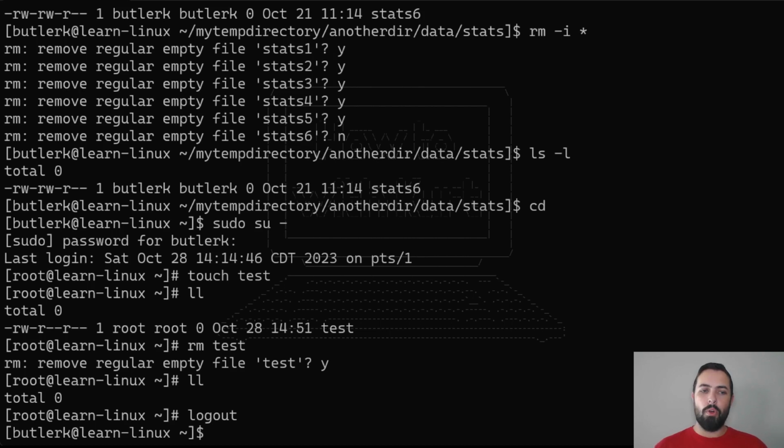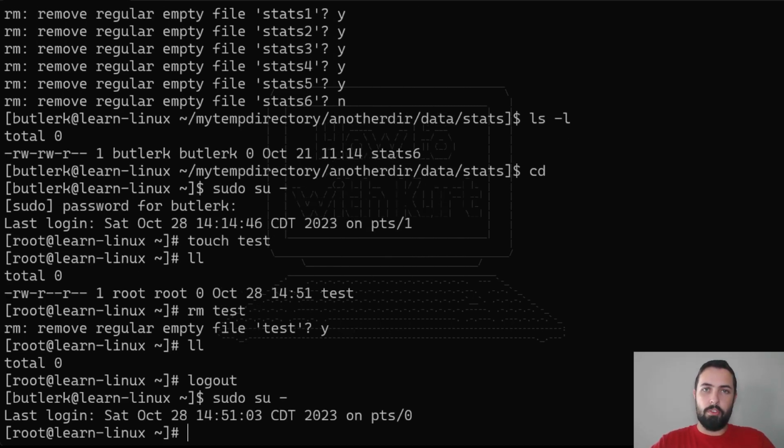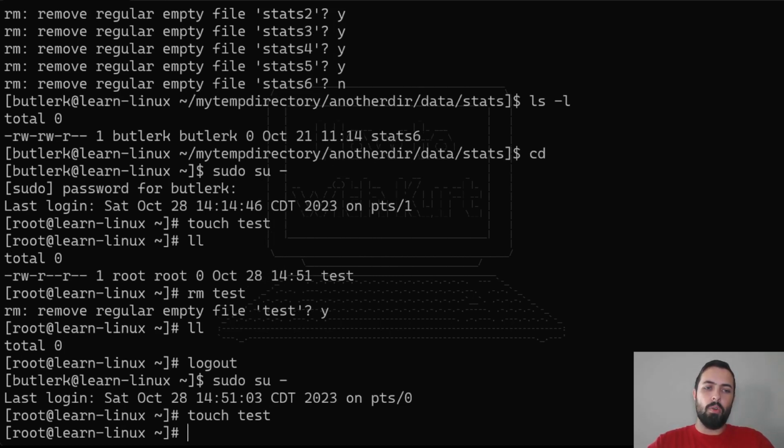And the next thing we'll go over is going to be the opposite of the -i, which is interactive, and it's going to be the -f. And actually, you know what? We're going to switch back to the root user just to continue showing you, because this is asking us each time to delete a file. Once again, I'm going to touch a test file, and when I do rm, I'm going to use the -f flag. And so -i is for interactive, meaning it'll ask you. -f is to force removal.